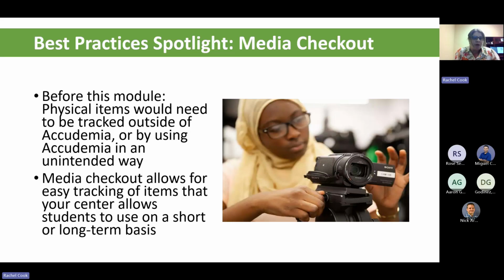Before this module, it wasn't as easy to track physical items with Accudemia. They would have to either be tracked outside of the system or by using Accudemia in an unintended way. I've seen some folks use services or appointments and try to finagle that into a media checkout because they did want it in one system. But having it all in one place is beneficial in so many ways if you are able to do that.